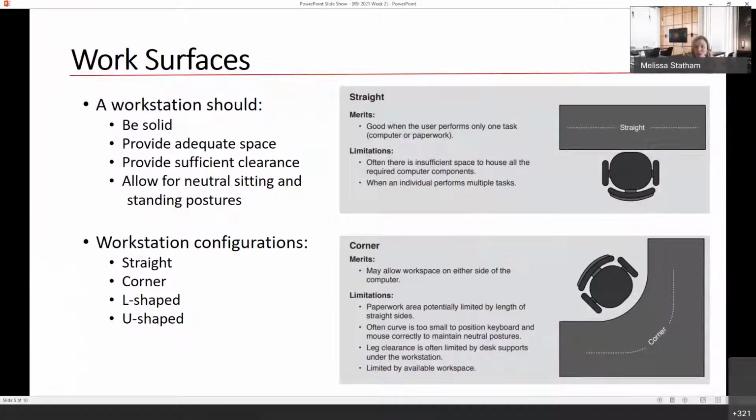So this corner type of a workstation can sometimes allow for working on either side. Again, it depends how long the length on each side is, because sometimes it doesn't allow for that, or you have those side drawers that prevent you from using that space, or if you use that space, you're in some type of awkward posture. So that's just kind of a taste of work surfaces, and Dwayne's going to lead you into the chair.